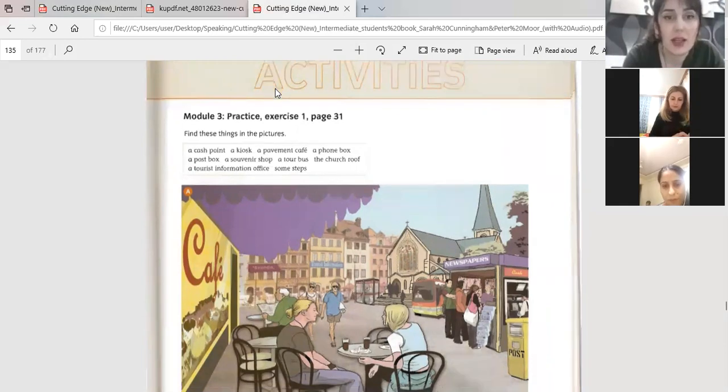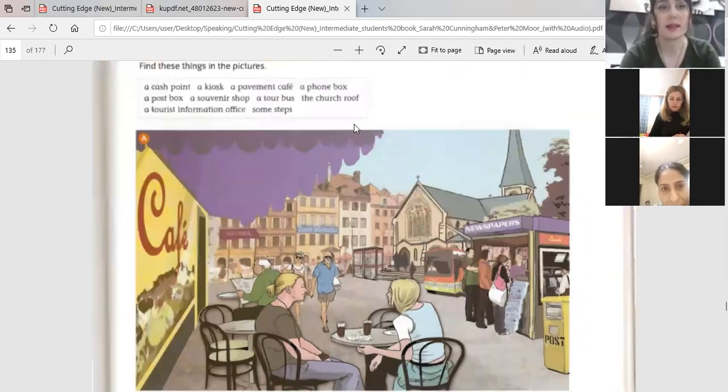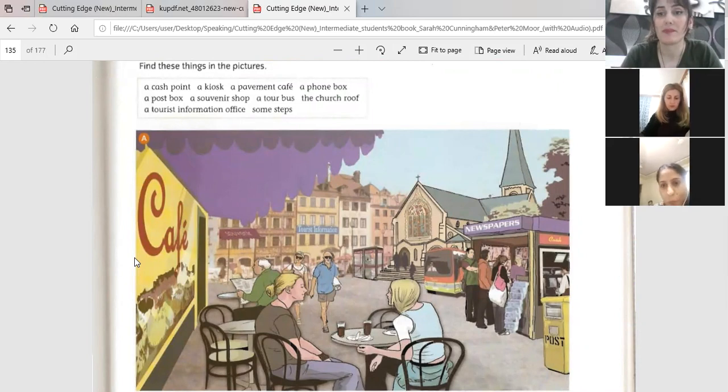So look at the pictures. First of all, let's find these places here. Okay, where can you see them? Let's do it like this. Let's find a cash point. Let's work in the first picture first. Can you find a cash point? What is a cash point? Can you explain it in English?